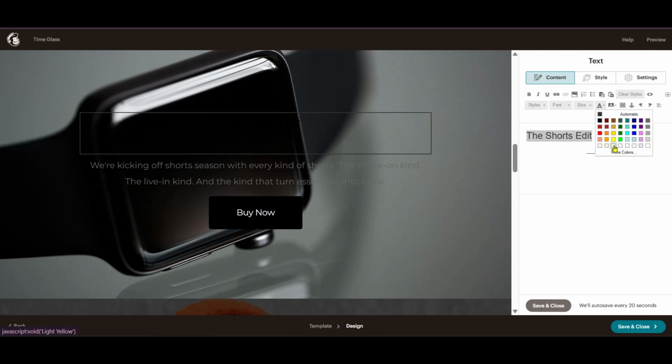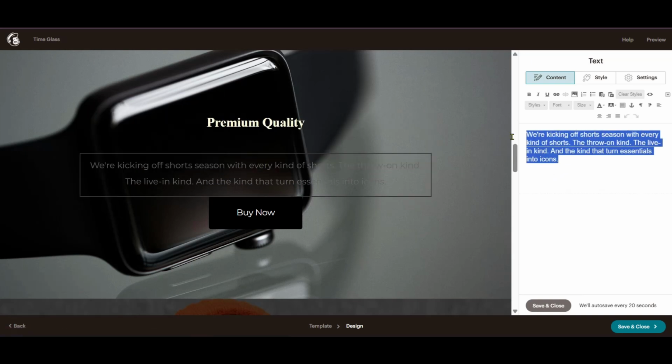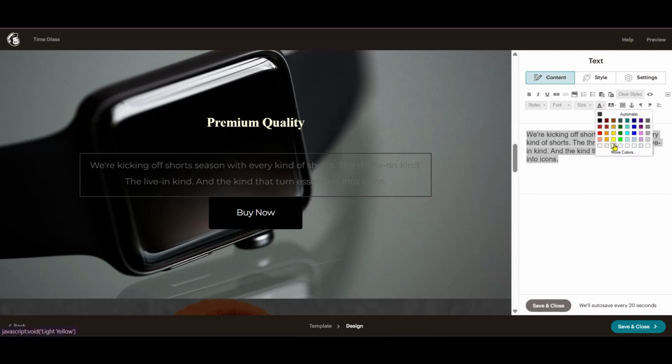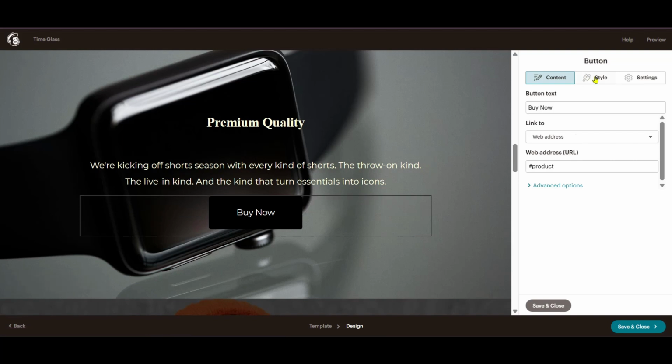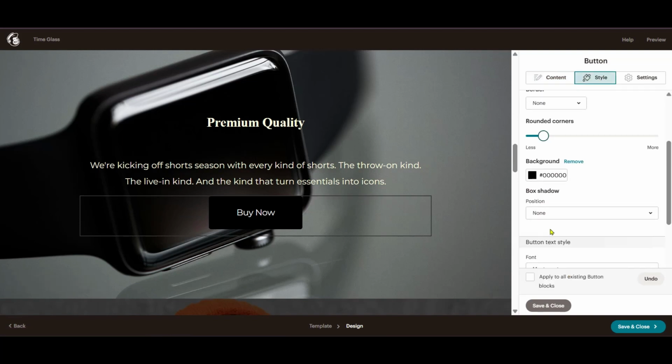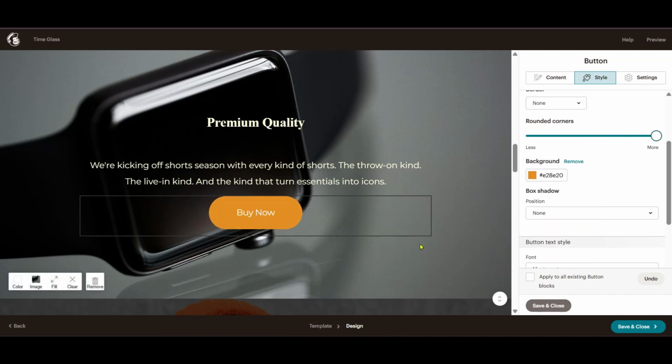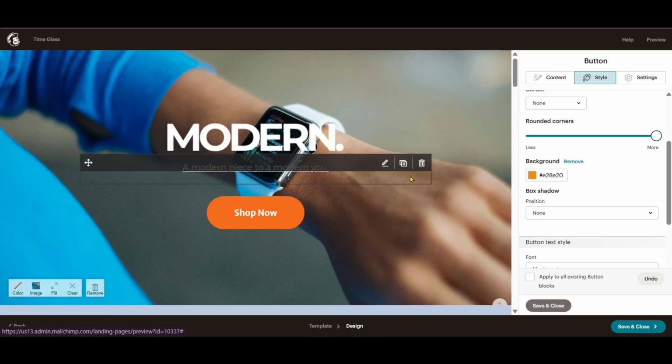So we're going to change this, make it this color, and then we could say premium quality. And then right here, we could also make some changes here, make it more visible. And then here you have buy now. Now you can click on the edit button and then change the style from black to a color that we changed to before. And then we're going to make the rounded corners more rounded. Then of course you could change the font size and everything that makes it look like what we had before.